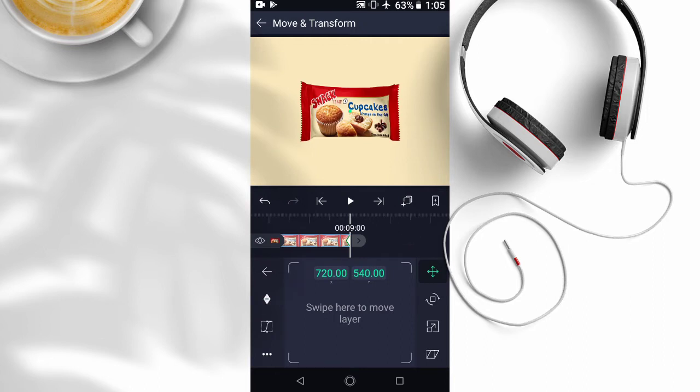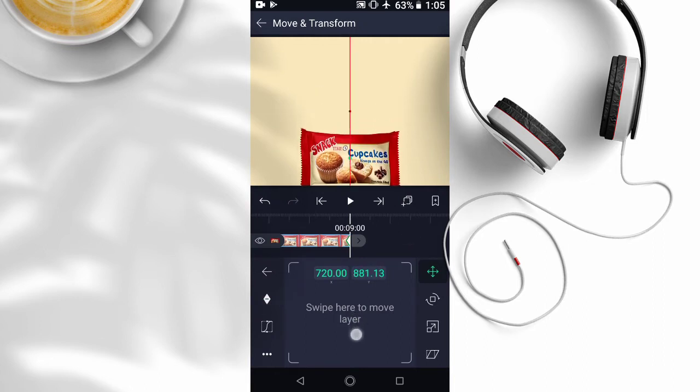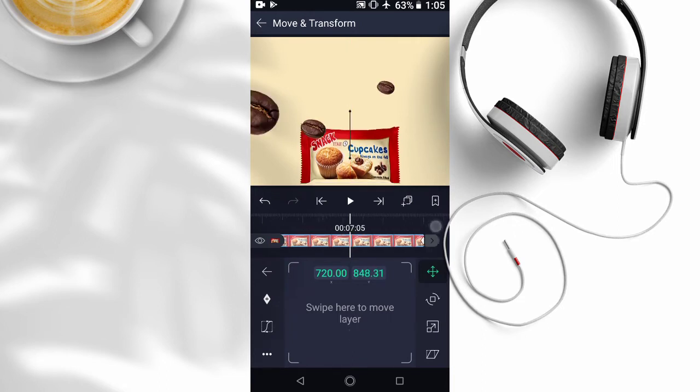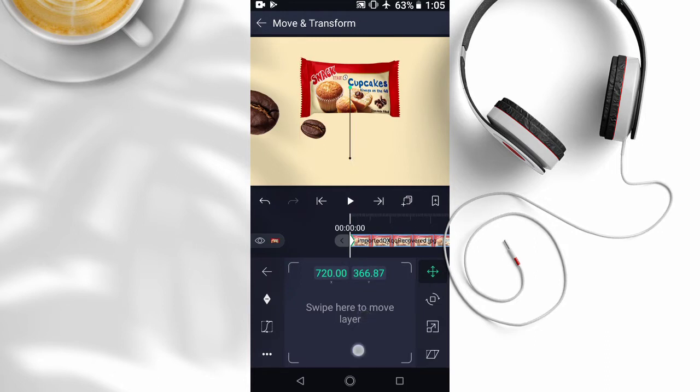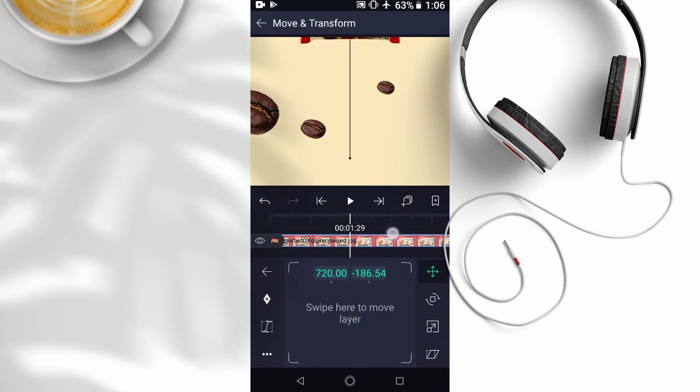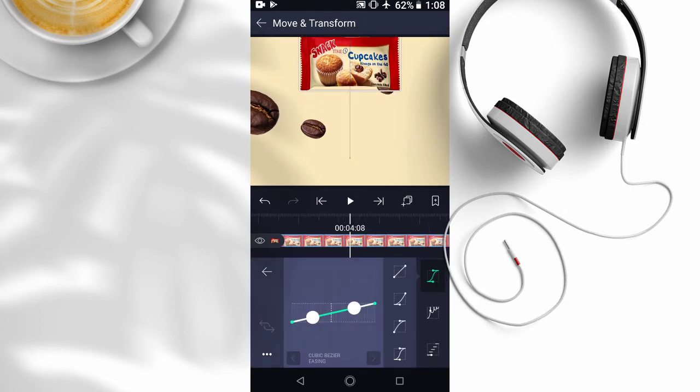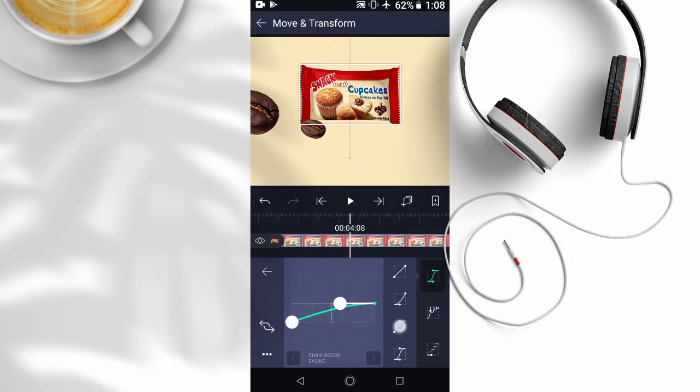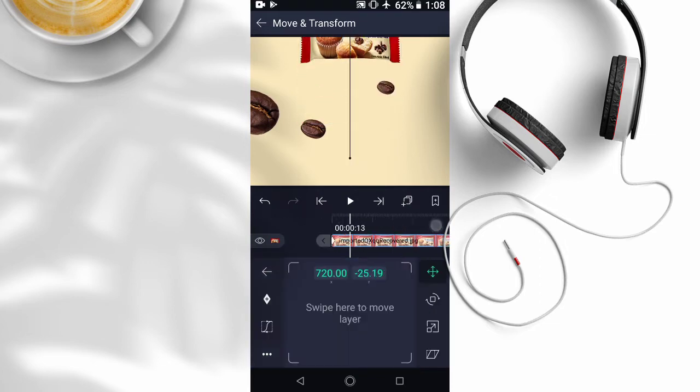At this point, we want it to just go down, somewhere about here. Then go to the beginning and let it just enter the canvas from this direction. We also want to add some easing curve and make sure you are at the middle of the keyframe. So you come to add easing curve and we want to choose this preset right here. So click on this preset, then go back.